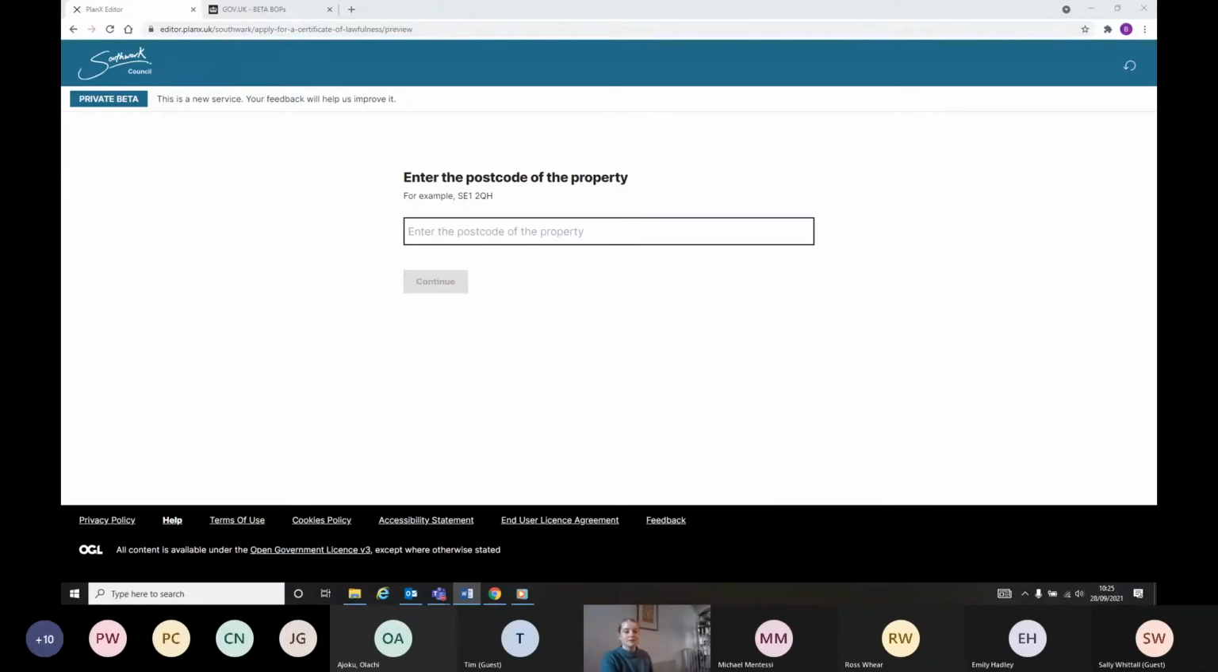I'm going to be taking you all through a demo. I'm going to show you how an applicant would use RIPA to submit a lawful development certificate application, and how that application would then be validated, assessed, and issued with a decision notice on BOPS.